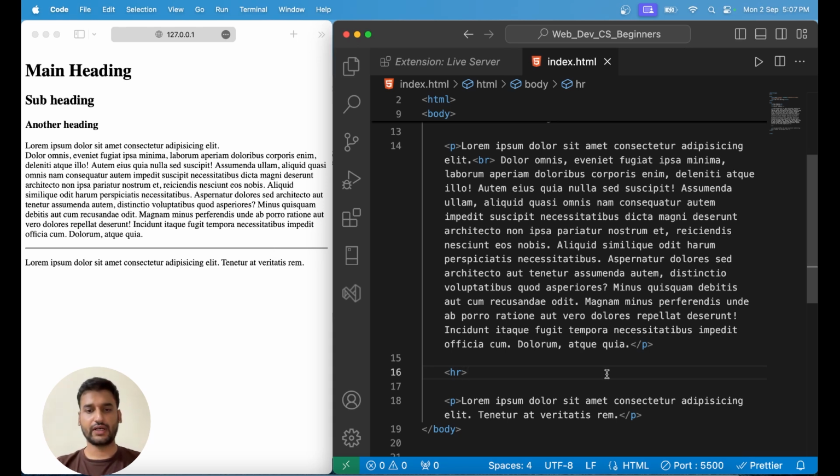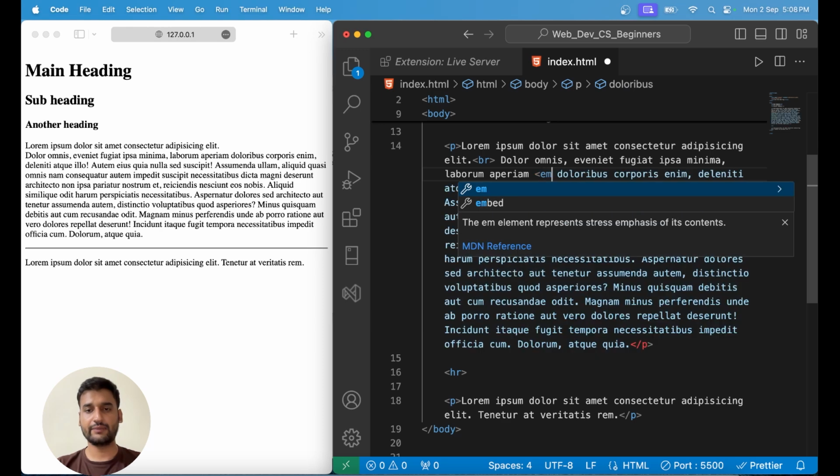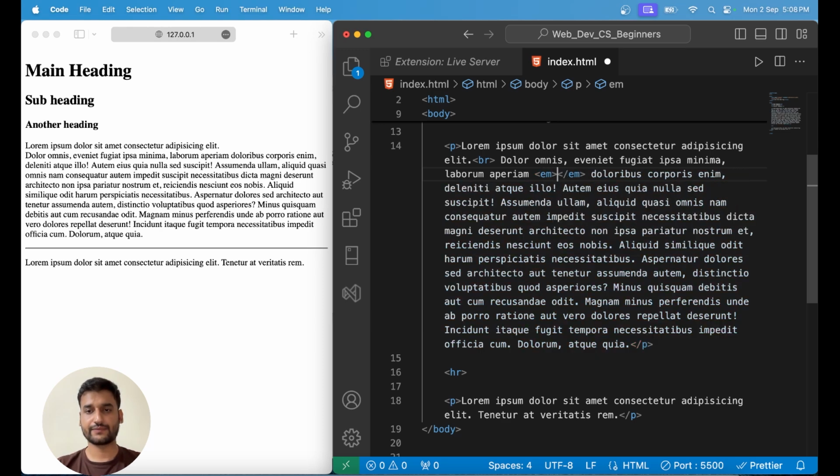So next up we have the em tag and the strong tag. These tags basically help us to give some importance to particular words or particular lines. So for example, let's say I want to give emphasis on some word, over here I want to emphasize this word, right? So what I can do is wrap this word in the em tag like this.